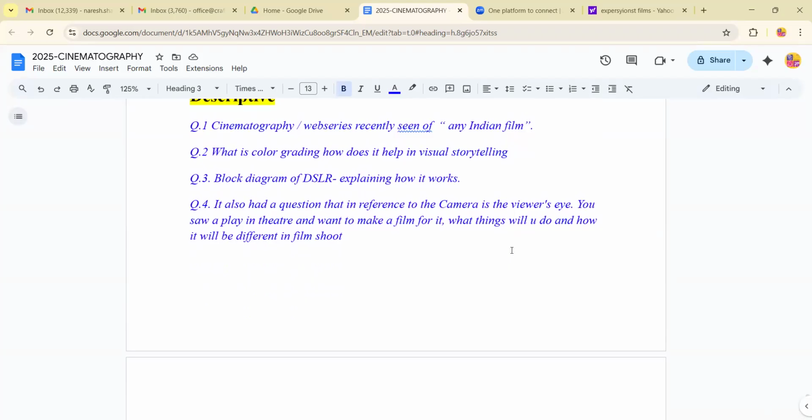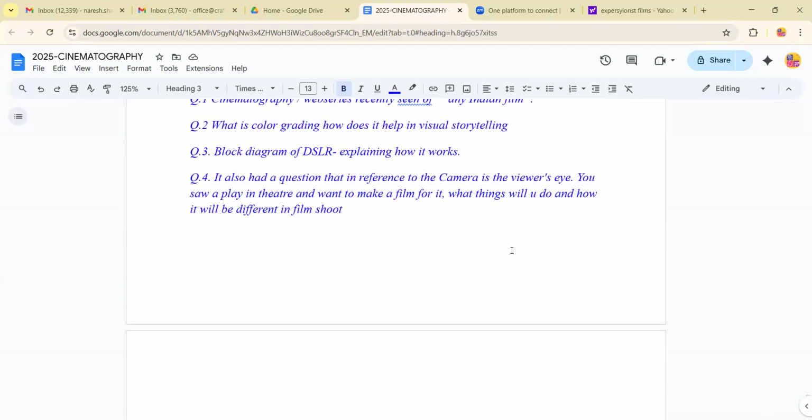Block diagram of a DSLR explaining how it works. So DSLR camera functioning. It also had a question in reference to the camera's viewfinder. You saw a play in the theater and want to make it into a film. What things will you do and how will it be different in the film shoot? Naturally, you can use a multi-camera setup, various magnifications, take a pause, and shoot in bits and parts. There are a lot of things you could do.